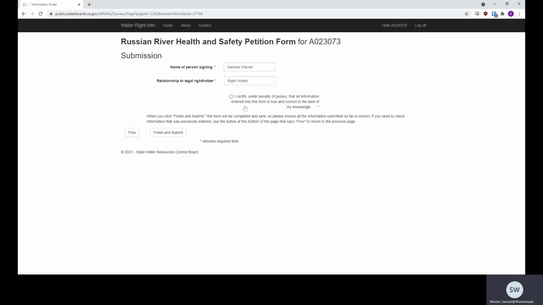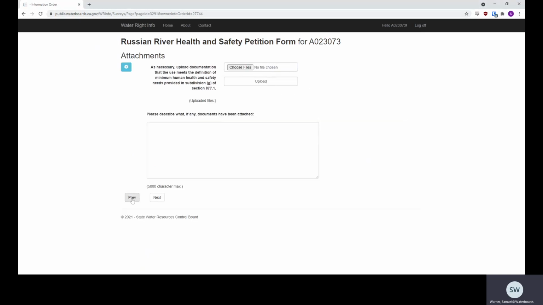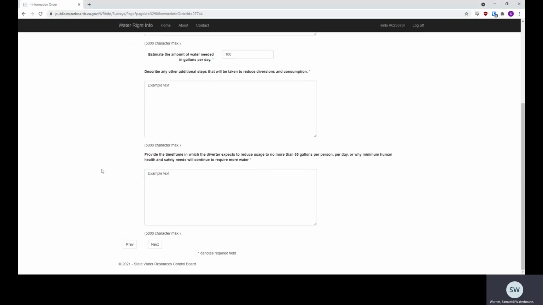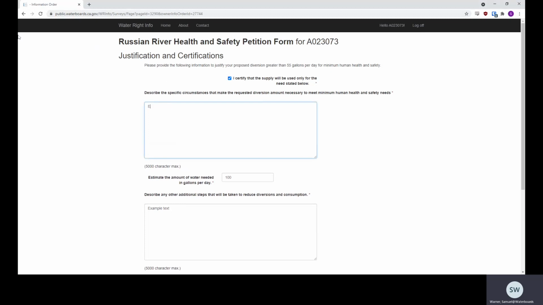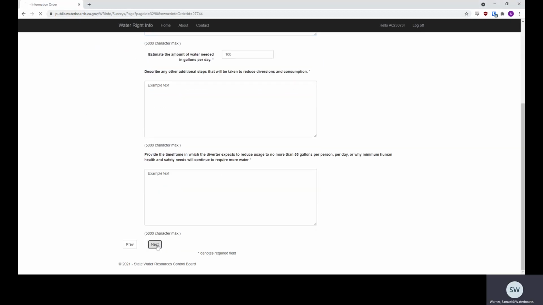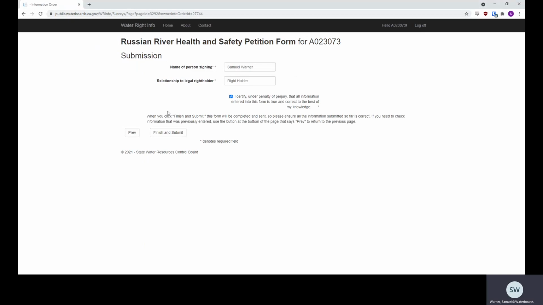Lastly, we need to check this box that says, I certify under penalty of perjury that all information entered in this form is true and correct to the best of my knowledge. This is an important point. If we need to review or change any of the information we've previously entered, we can use this Previous button as many times as we need to return to the page and find the text that we would like to change. Once we've done that, we can use the Next button to come back to the submission page here and click Finish and Submit to submit our form.